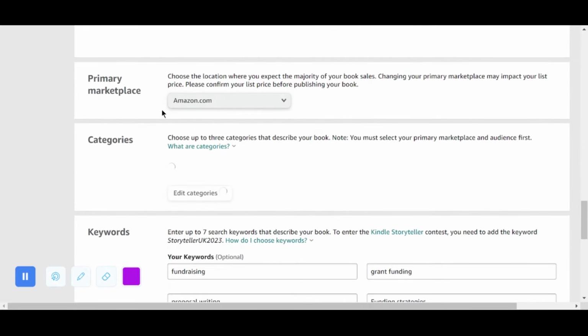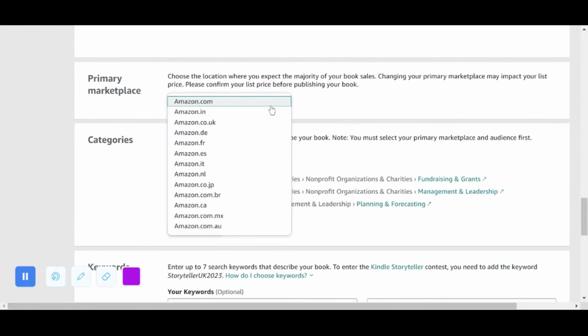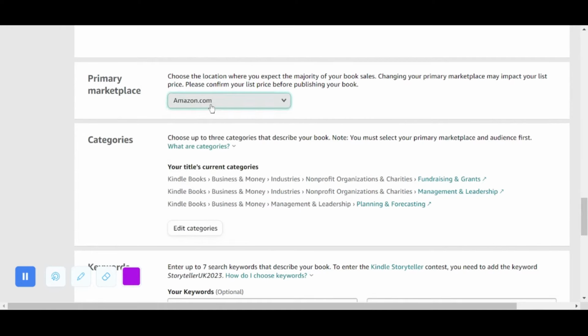Then primary marketplace. This is very important as well. If you are publishing your book to a specific marketplace, for instance, if you reside in the UK and you want your primary audience to be the UK, make sure that you select Amazon.co.uk, because all of these are indicators of the different marketplaces where Amazon has a presence. So depending on the country you are in and the region you intend to sell your book to, come here and make sure that you select the right marketplace. I'm targeting the United States, so I'll leave this as .com.